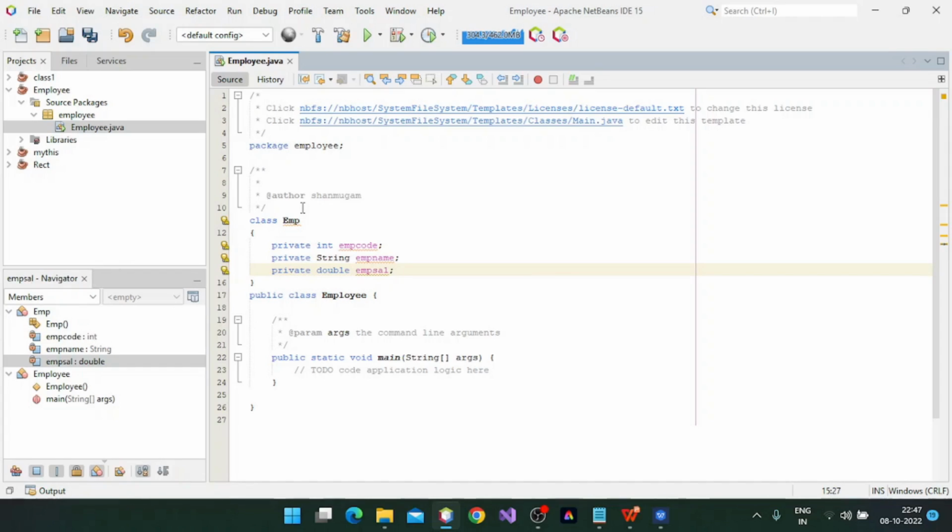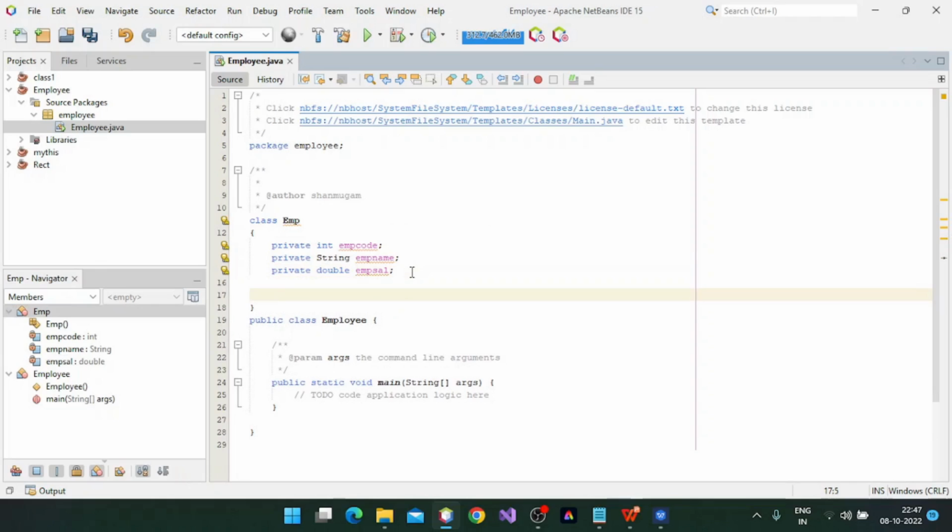Okay, there are three private members here: employee code, employee name, and employee salary. So if I declare any object of EMP type in the main, that employee will have this EMP code, EMP name, and employee salary here. I am going to write a public function, public void setData.